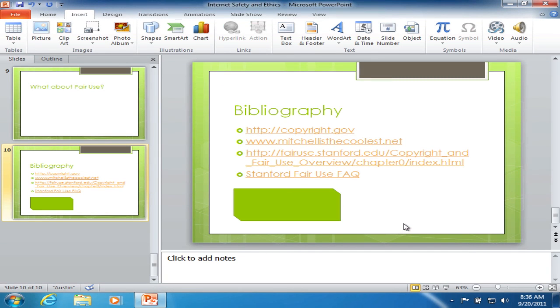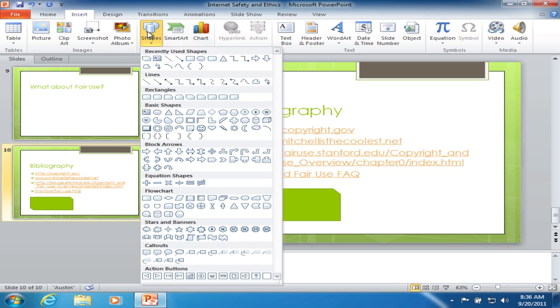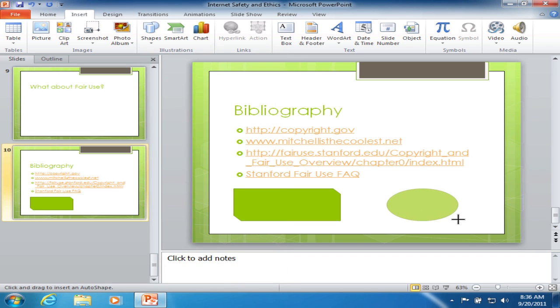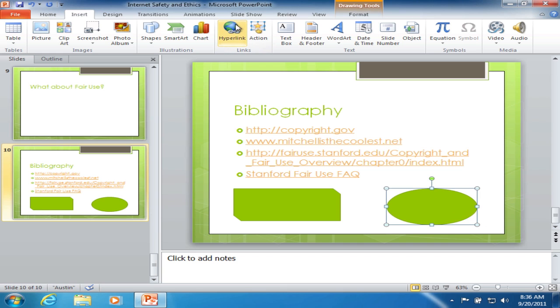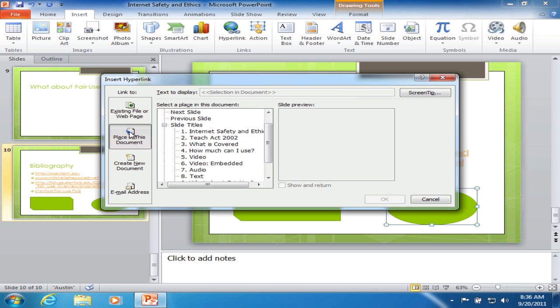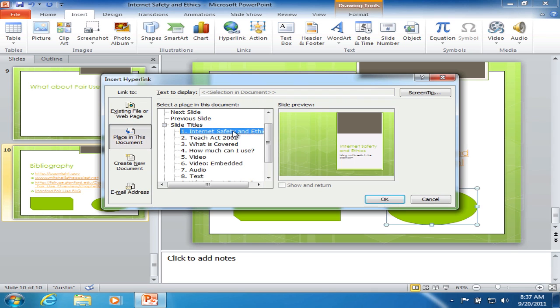Now finally, though, I want to show you that I can insert a shape and hyperlink it to something else. So I'm going to put a different shape in. Let's pick a more circular one this time. Let's do an oval, and I'll draw my little circle in there. Then I'm going to choose the hyperlink button on the insert ribbon. And I can go to a place in this document. This will let me go to the Internet Safety and Ethics, my first page. So I'm going to do that and click OK.